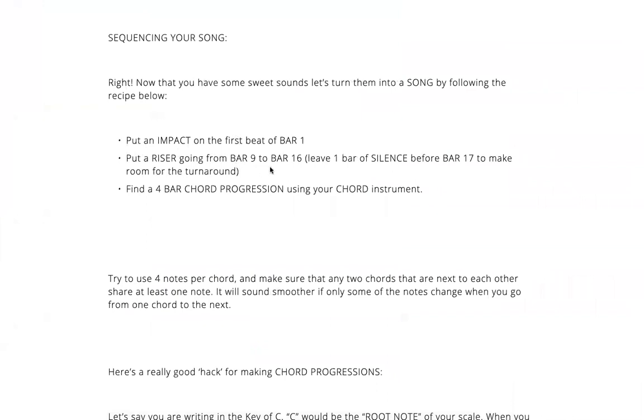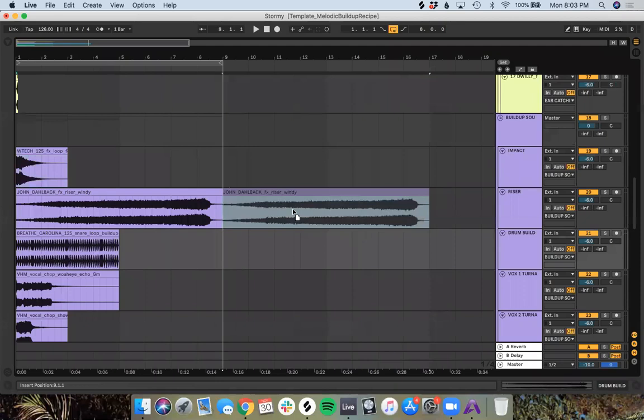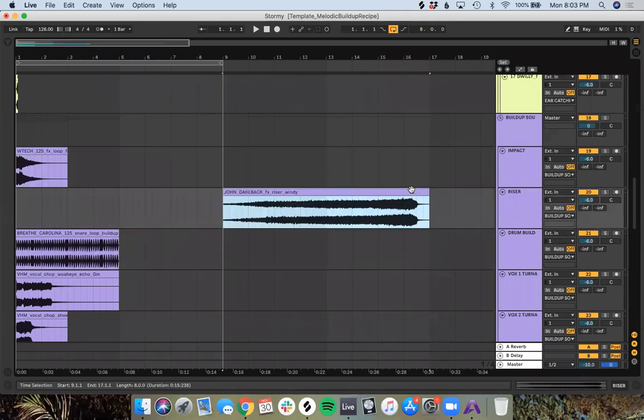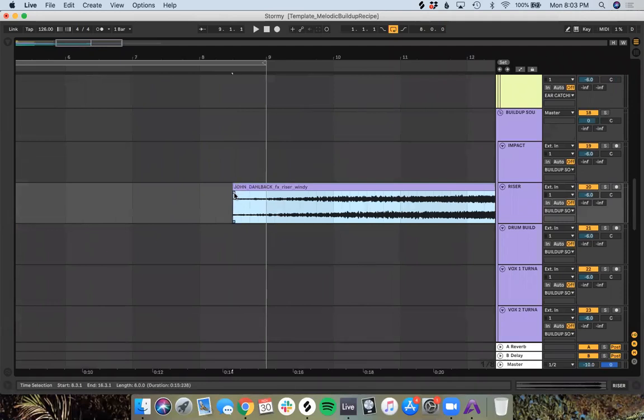Now we're going to put a riser going from bar 9 to bar 16 and then leave 1 bar of silence before bar 17 to make room for the turnaround. So riser from bar 9 to bar 16. This is why I really like this long riser. We could just drag it out, and we just want to make sure that we have a whole bar of silence before bar 17. So there, we've got that. And we could either fade this in at bar 9. To do that, I just grabbed this top corner fade marker. You could do that.